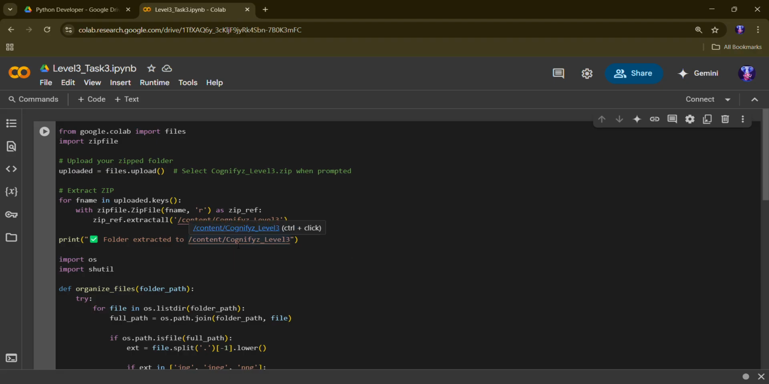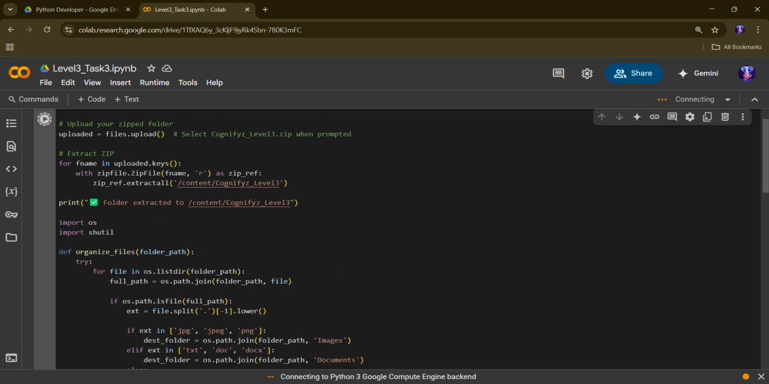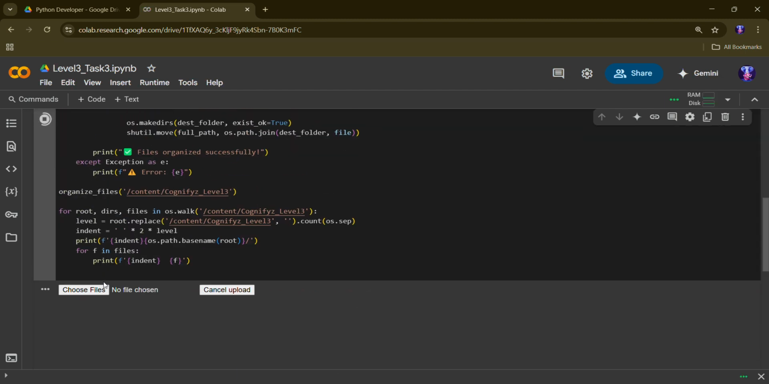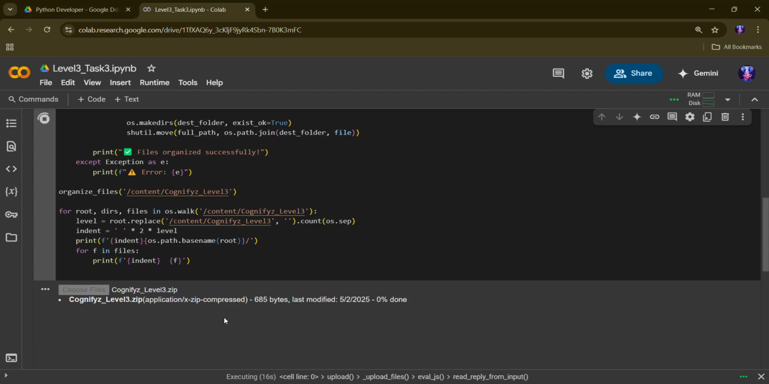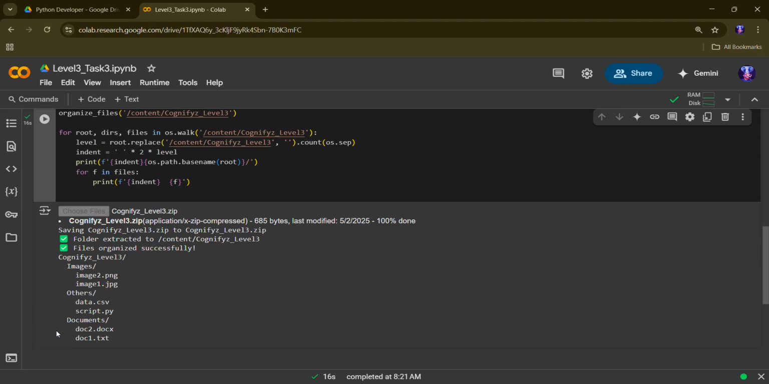The last task was file organization plus zip extractor. So the file is in zip form. So I've extracted. So here it's asking to choose a file. So this is the file. So this is the file in zip format. So it's showing the folder is extracted to content Cognifyz level 3 and the files organized successfully. So this is the organized file.